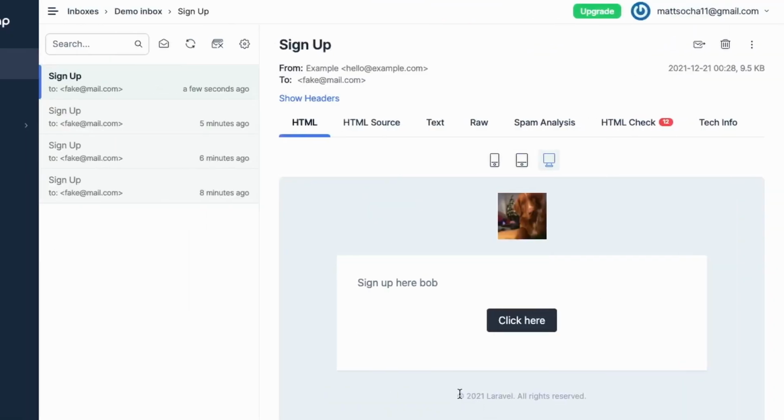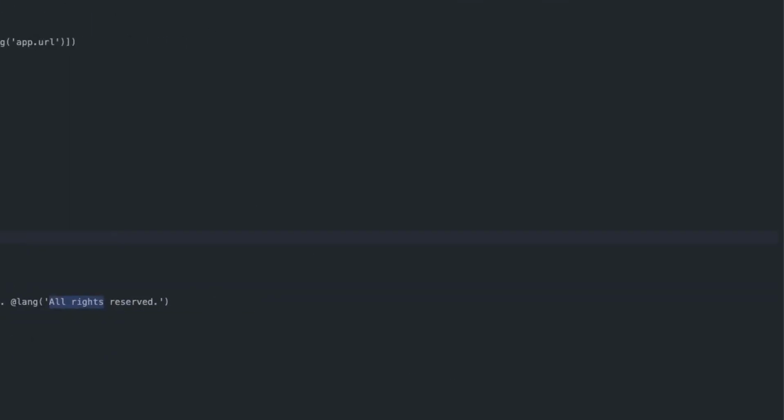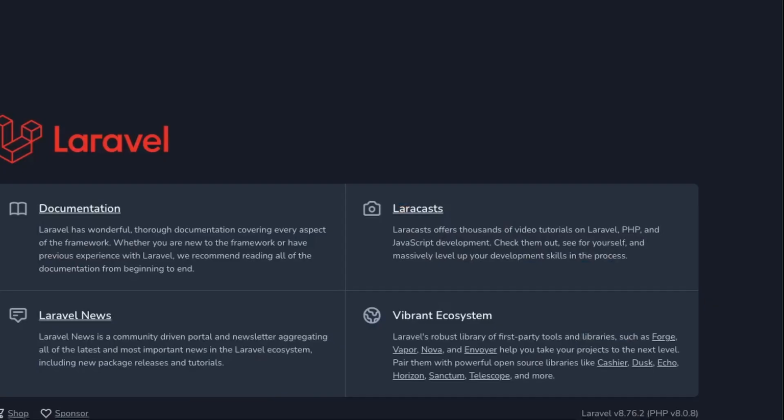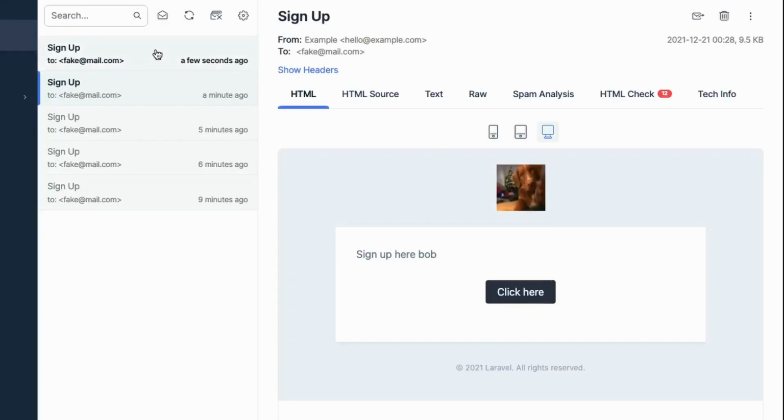And now for the last part, the all rights reserved Laravel part, if you want to change that, it's actually in the message.blade.php file. And then it actually just works off of whatever your config app.name is. So you can change this in the config or your env file. And I'm just going to hard code this to mail app like this. And then, yeah, that should be it. So let's go ahead and test that. And yeah, there you go. You can see the Laravel text got changed to mail app, and that's basically it.